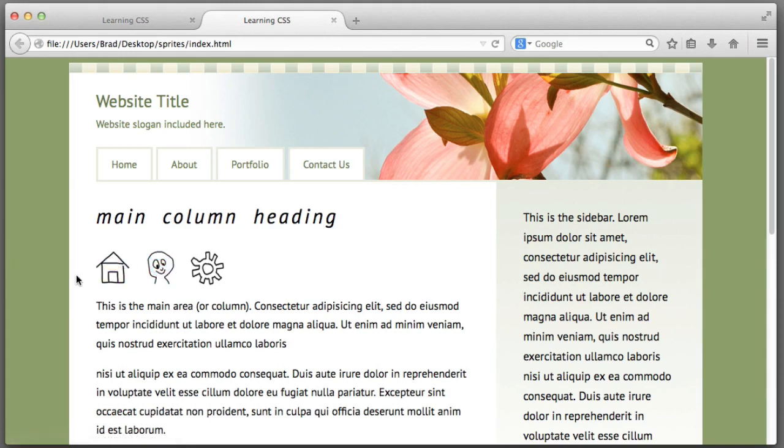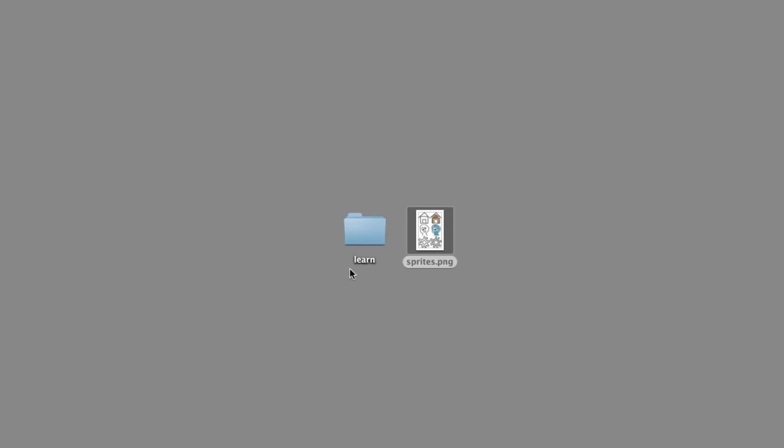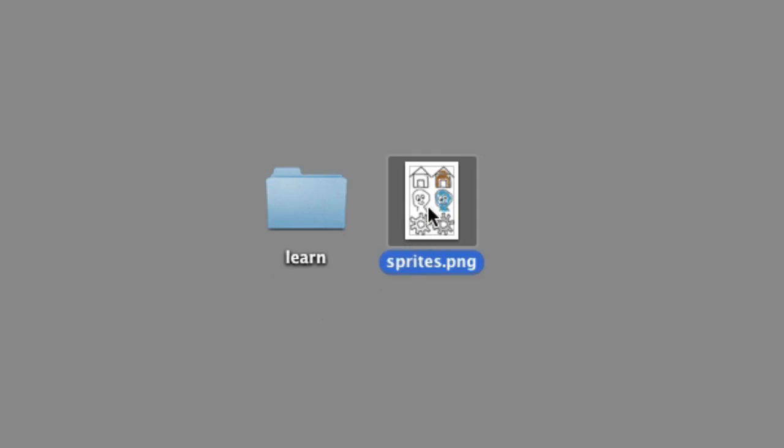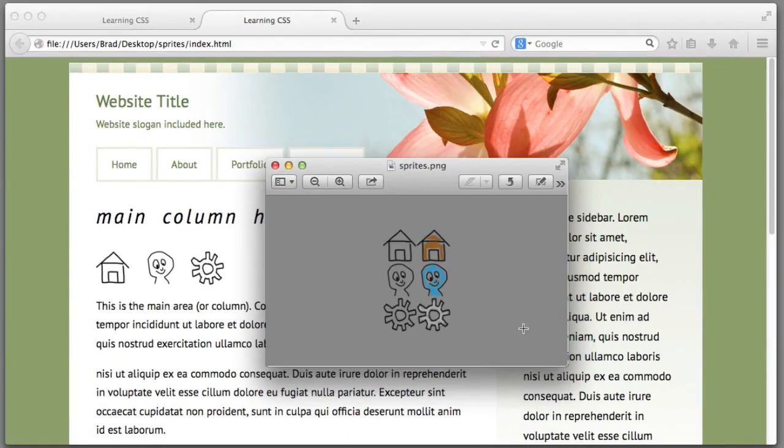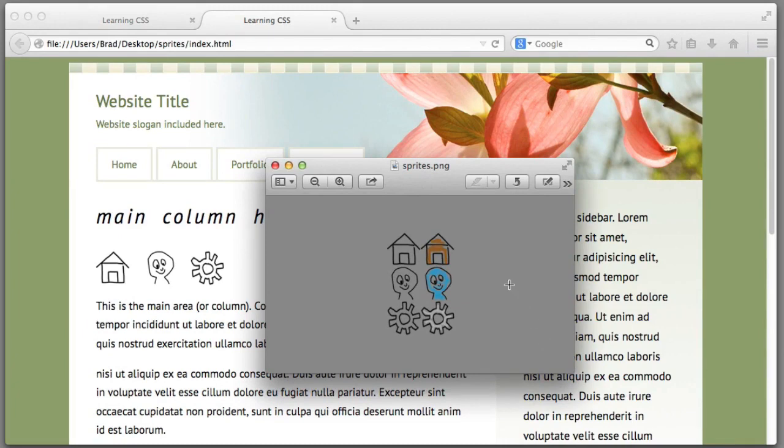But what's important is that this menu of icons is an example of CSS Sprites. So what does that phrase mean? Why are these sprites? What is a sprite? It's all related to the way that the image files for these icons are stored. So on my desktop, there is a PNG graphic file named Sprites. And when I double click it, it pops up. And you can see that this is the graphic file that contains all of the icons.